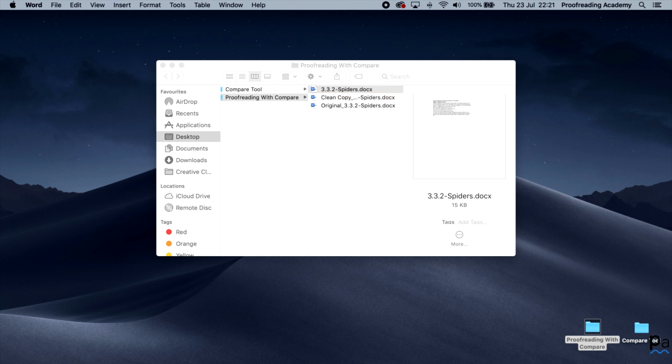In the previous steps, we made our changes to the clean copy. We are now going to use the Compare function to compare the changes between the original document and clean copy document, thereby producing a track changes document. The relevant document does not need to be open to do this. We will now review the procedure for using the Compare tool in Microsoft Word for Mac.